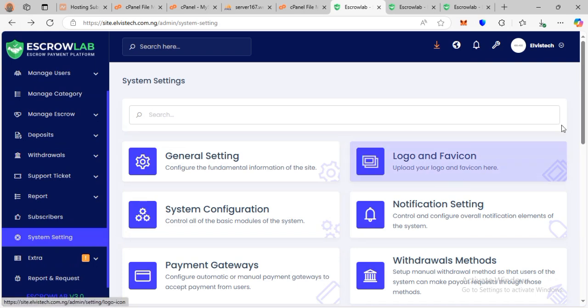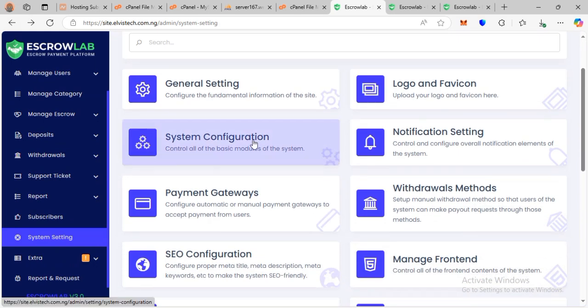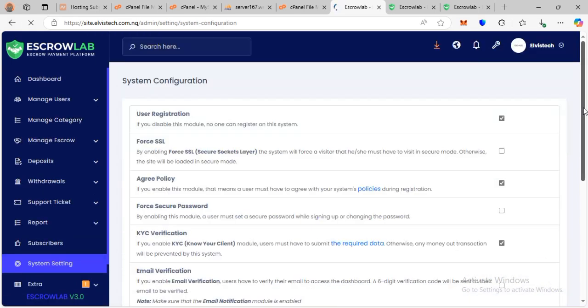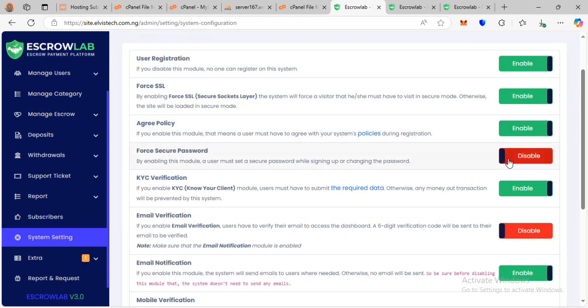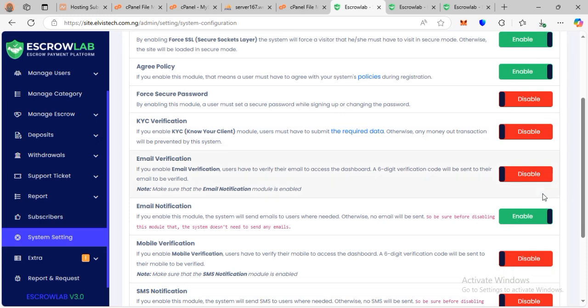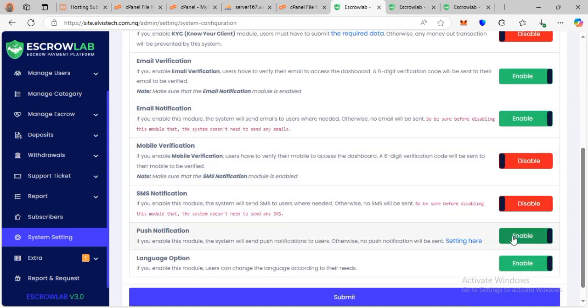Then this is under system configuration. So this is where you set your system configuration. User registration enabled, force SSL, enable this. Agree policy, force secure password. If you don't want users to have a secure password, you can just disable this. KYC verification, if you want your users to submit a verification, you can do this. Email verification, yes. Email notification, push notification, language option. I don't need language option, so I'm saving this.